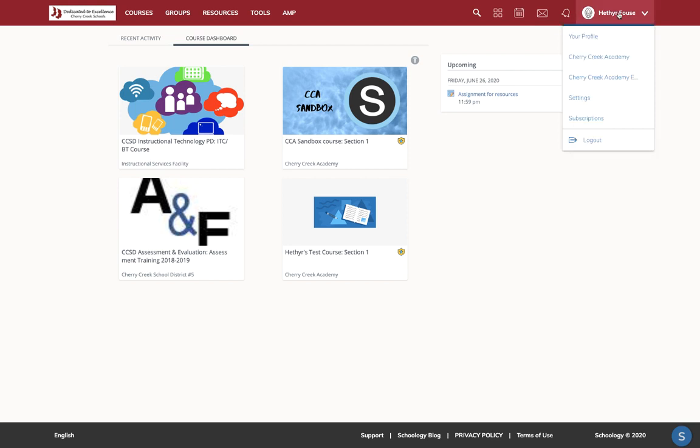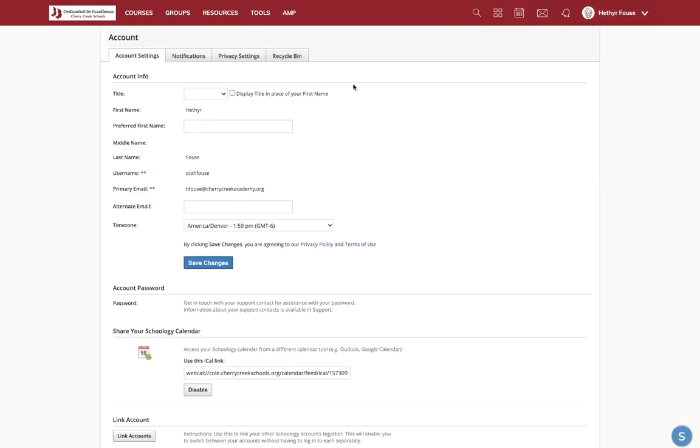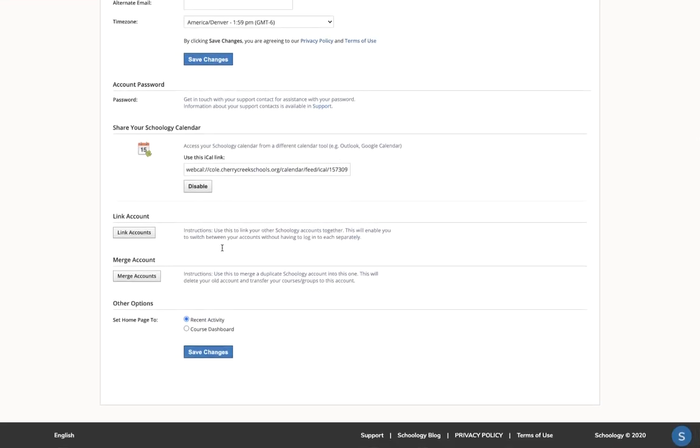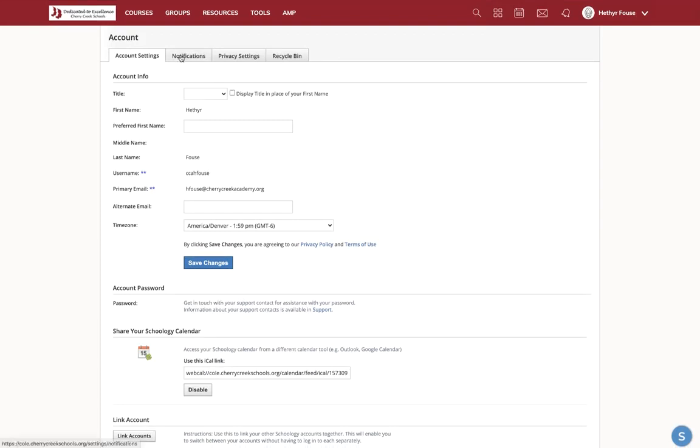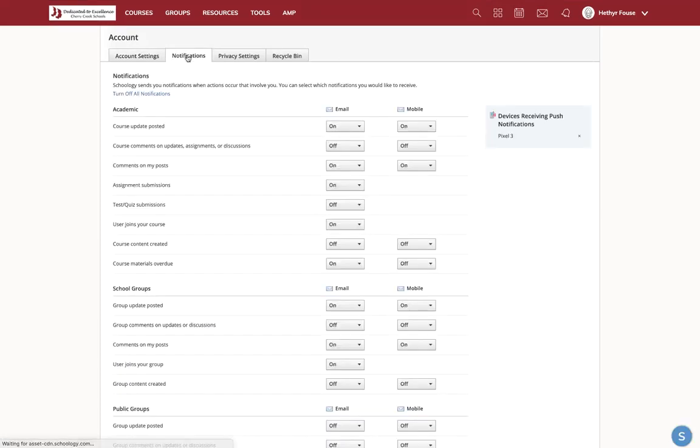If you click on your name, you have access to update your profile and also settings. I want to show you settings really quickly. So in here, down at the bottom, you can change what your home page is between those two that I showed you, the recent activity and the course dashboard. And you can also control what notifications you receive. They're between your email and your app.